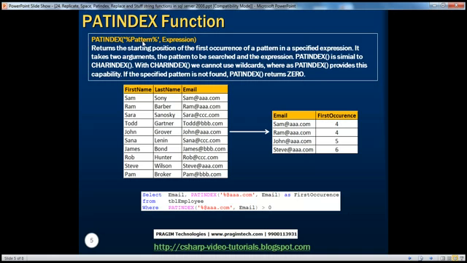In a way, PATINDEX is similar to CHARINDEX. Look at that: pattern index, character index. Both of them return the index of a string. But with PATINDEX, you have the flexibility of using wildcards, but with CHARINDEX, you cannot use wildcards.